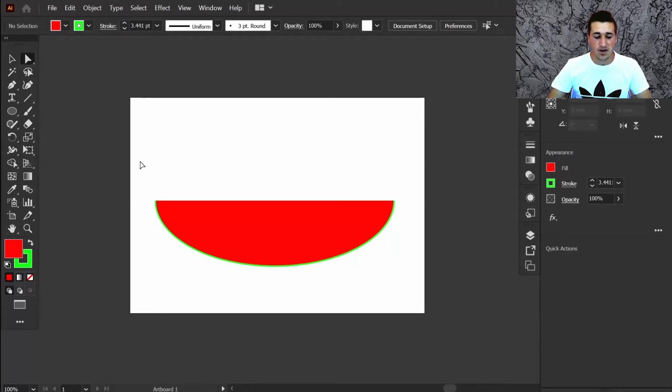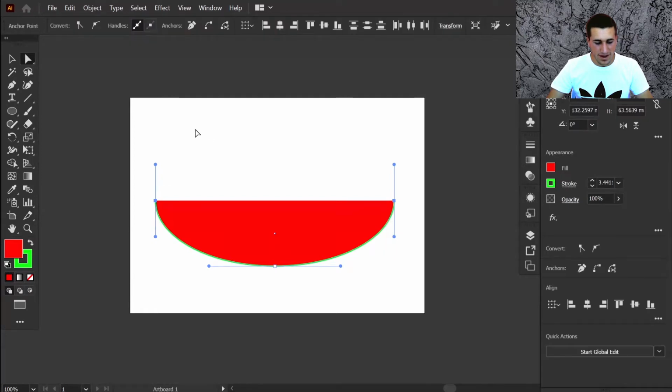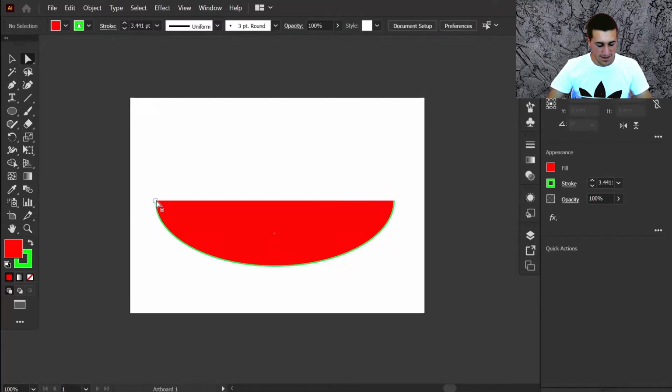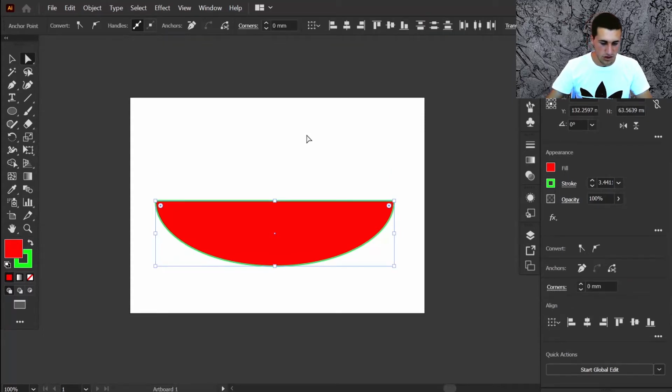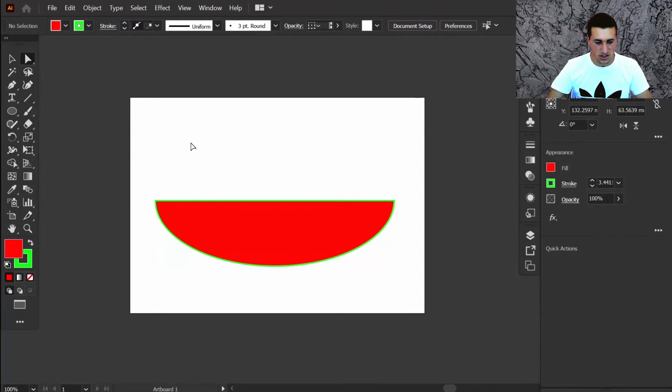To join any two lines together, you can select the two endpoints either by dragging a marquee over them with the direct selection tool, or by simply choosing each anchor point and holding down Shift, selecting the next one. Then you can press the shortcut Ctrl or Command J for joining, and these lines get joined together.